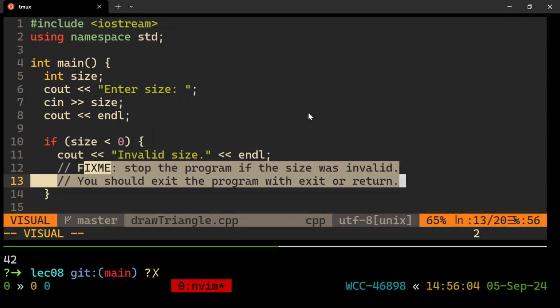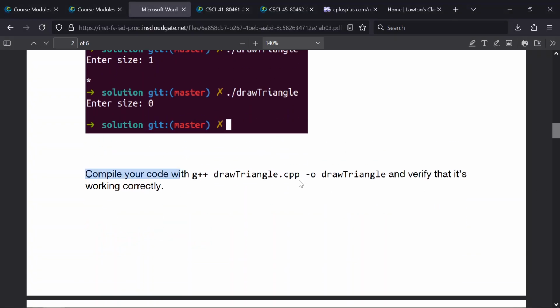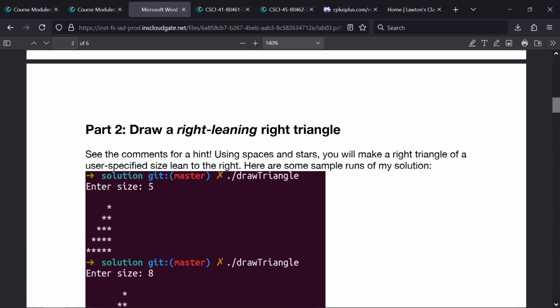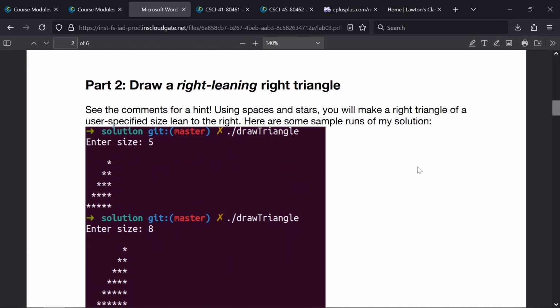Okay, so that is your triangle program. Compile it and run it as you know how to do. Okay, questions about that part of your lab?